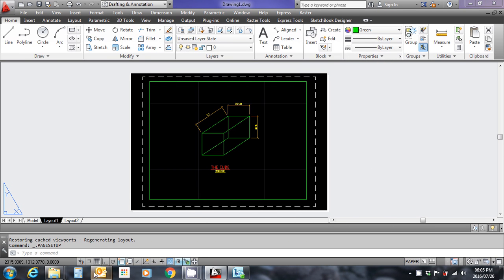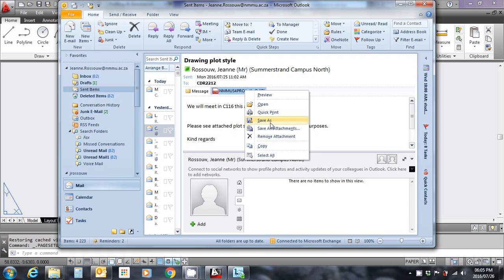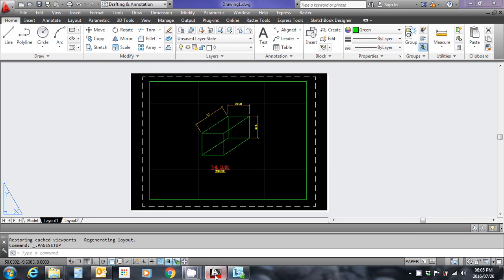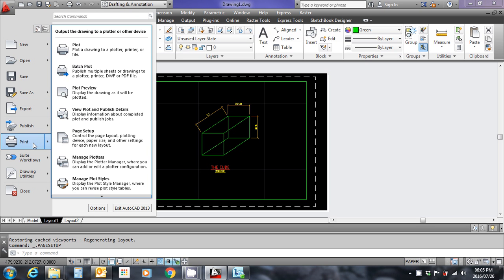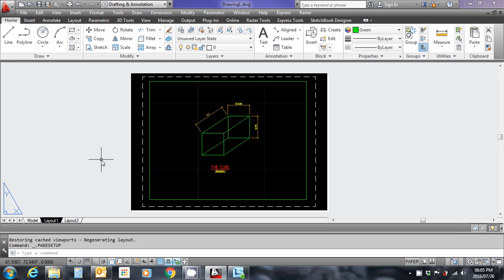Okay, so again, we have copied our plot style. We go to AutoCAD. We go to the big A, we go to print, and we're looking for manage plot styles. Now, yours might be hidden away a little bit. Notice this little arrow at the bottom. We need to extend that, and we're gonna say manage plot styles. So that's the one we're gonna click there.